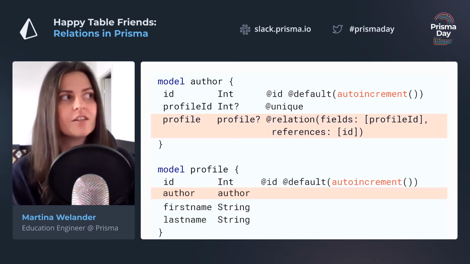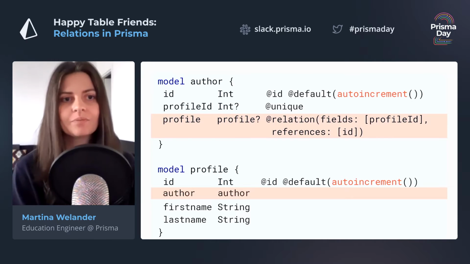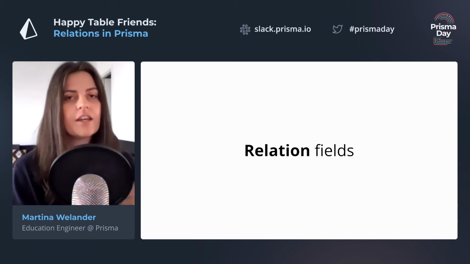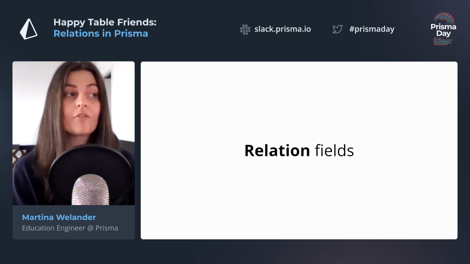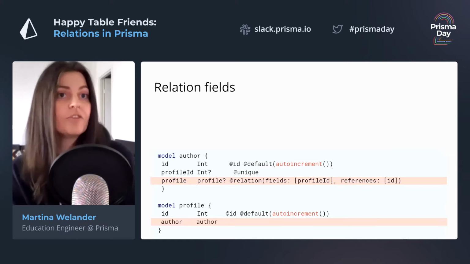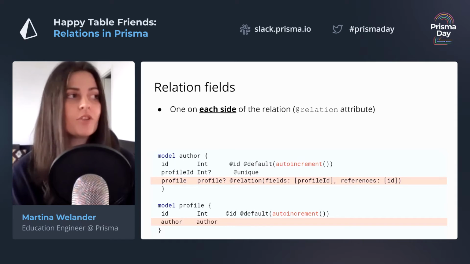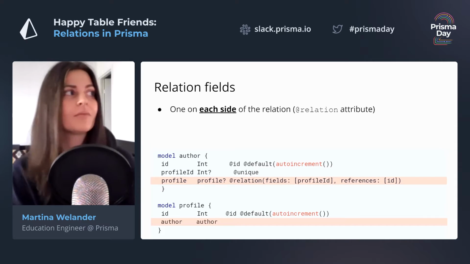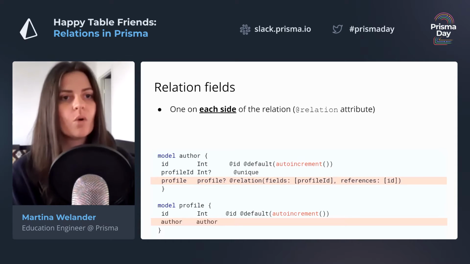And suddenly we have these additional fields, profile and author, which might look a little bit strange. And these are called relation fields. And they're going to feature heavily throughout this presentation because they are what define the relationship between models. Let's talk a little bit more about relation fields. So here they are for reference. Relation fields exist on each side of a relation. So you can see the author model has a profile field, and the profile model has an author field, and at least one of those sides is going to have this relation attribute that describes a little bit more what's included in that relation.